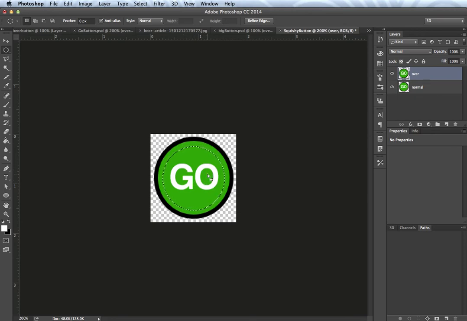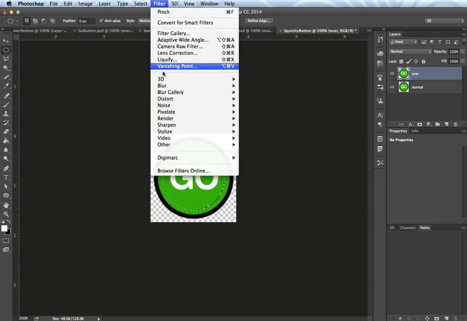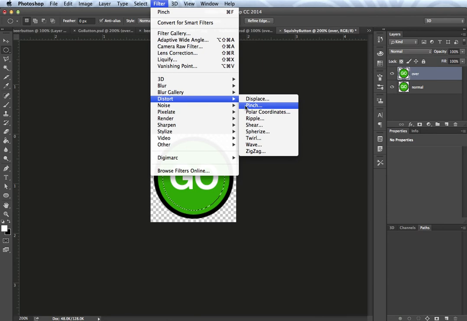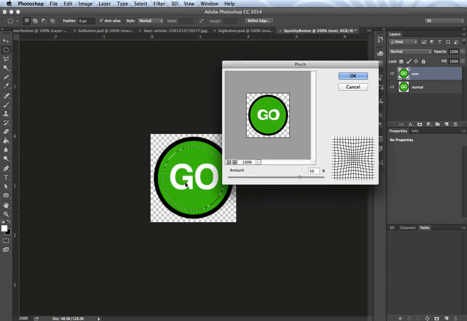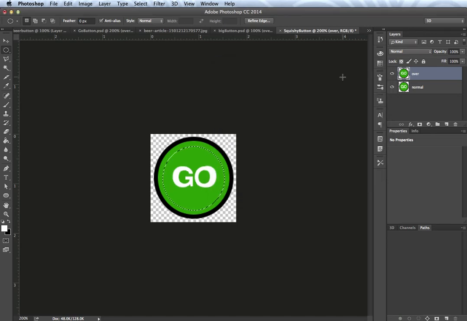And what I want to do is a little pinch effect. So the effect is under the filters, distort, and it's called pinch. And I'm pinching it at about 50% here. Unfortunately, there's no preview on this one for some reason. You can see a bit of a pseudo preview here. Oh, you do see the preview in the window. Sorry, you don't see it on the screen, but you do see it in the window here. And I click OK, and I'm good with that.